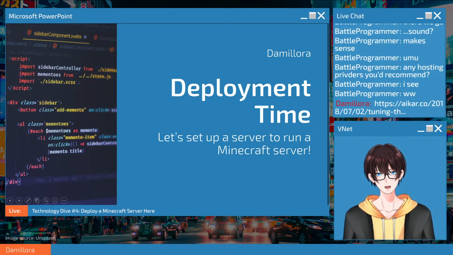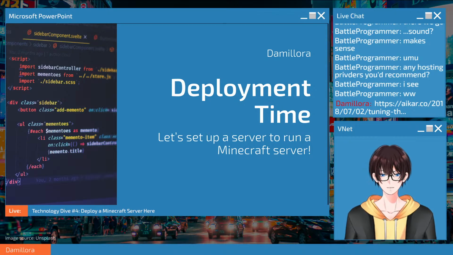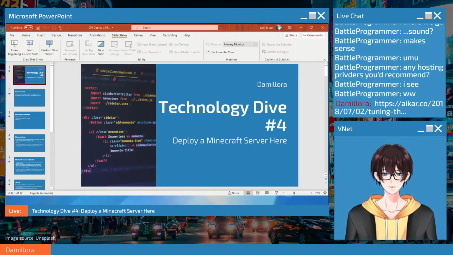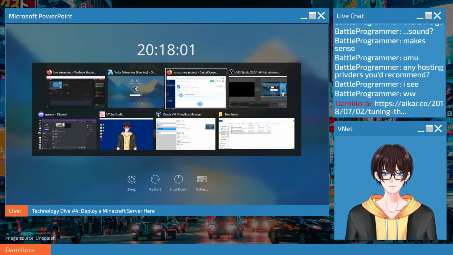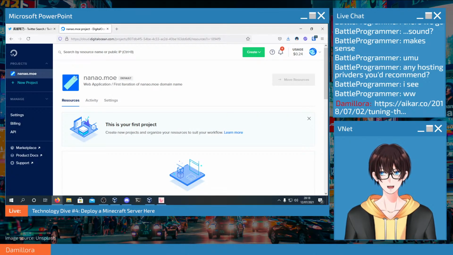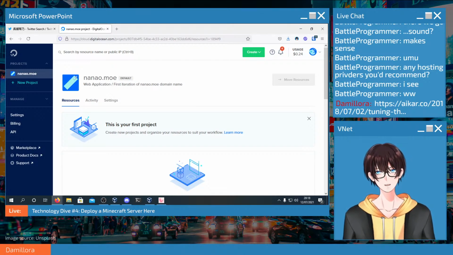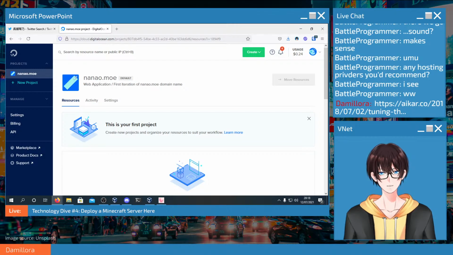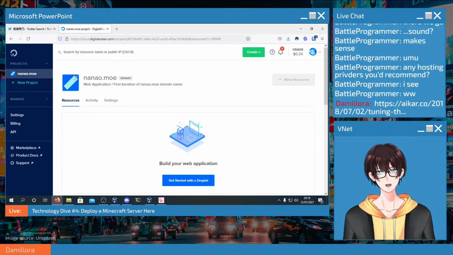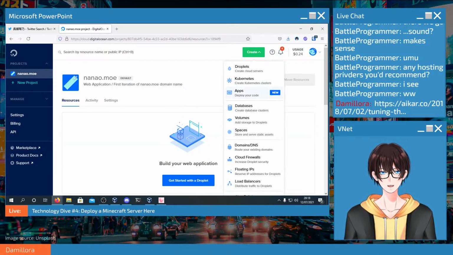Now I think it's time to set up the server. For today, I will be giving an example using DigitalOcean because the interface is quite easy to use, but you can absolutely use other providers. But for today, I'll be using DigitalOcean.